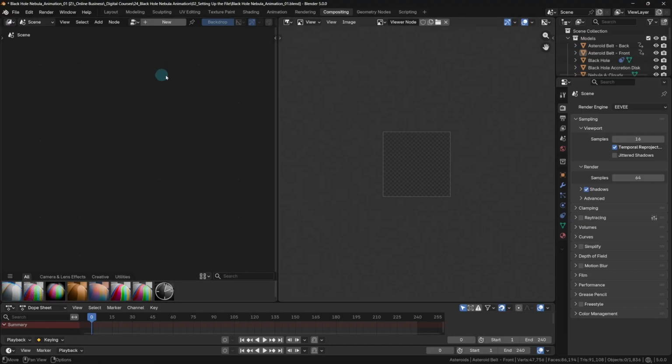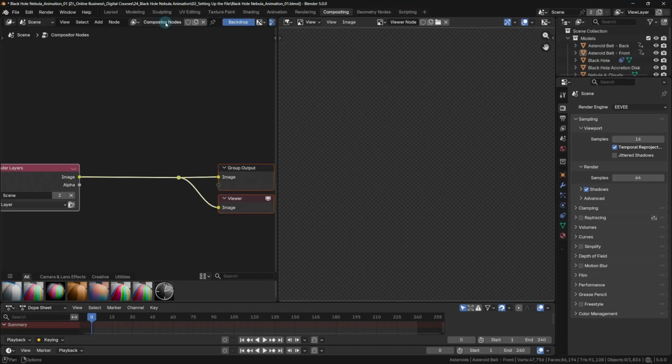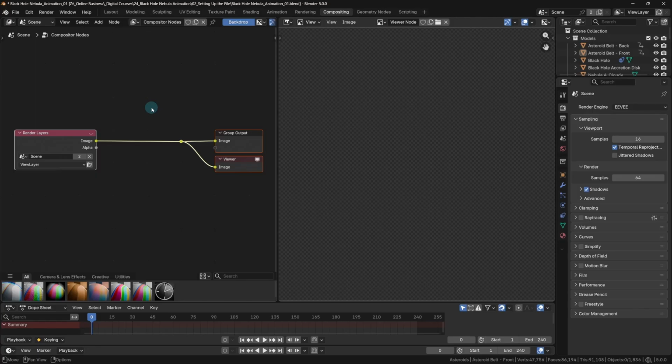Now let's head back to the left viewport, and we're going to click on this new button here to add our new compositing nodes. The first step to compositing will always be rendering your image. Compositing effects are applied on top of the base rendered image. So without an image to affect, we won't really be able to see any of our changes.